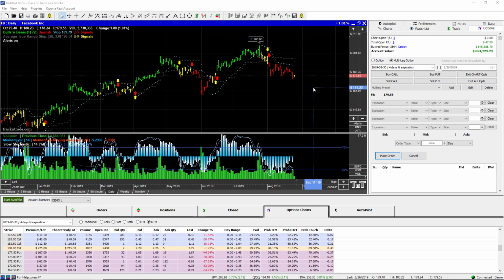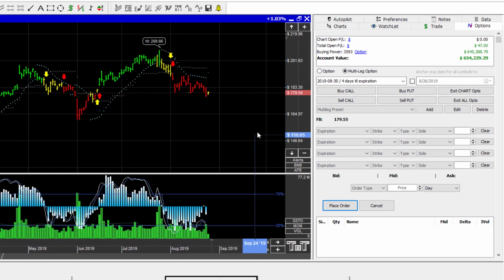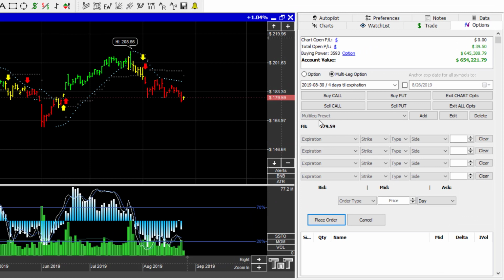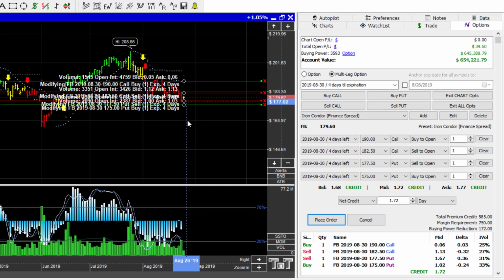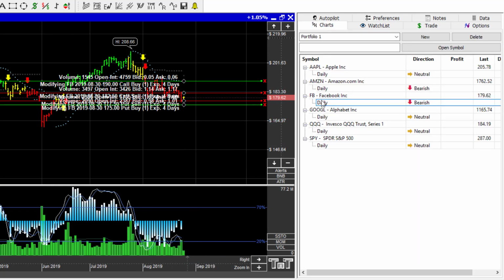So first of all, we could go in and leg into these very easily, but Track and Trade has these little presets in here. If we type in multi-leg options, we come down, and I can just type in iron condor. You can see it drops all of the orders on the screen for me. And I'm going to come down to a shorter term time frame chart.